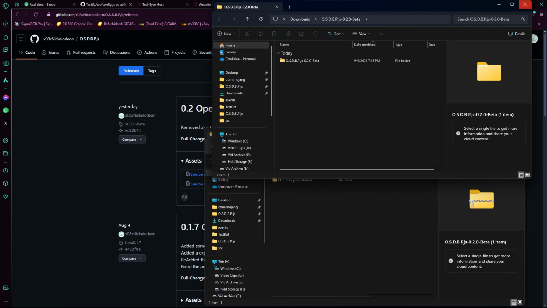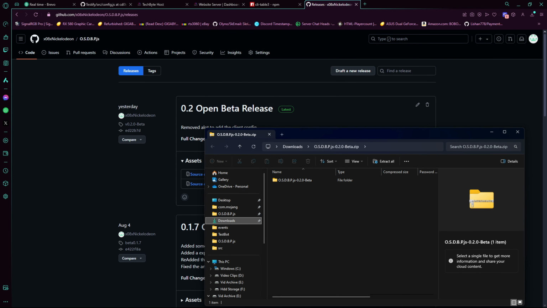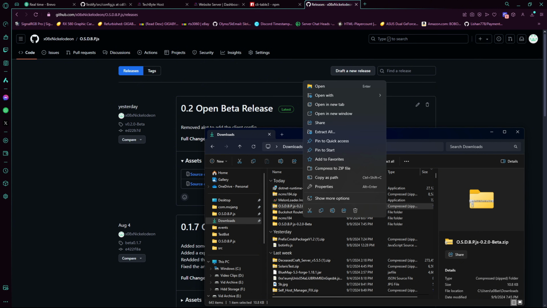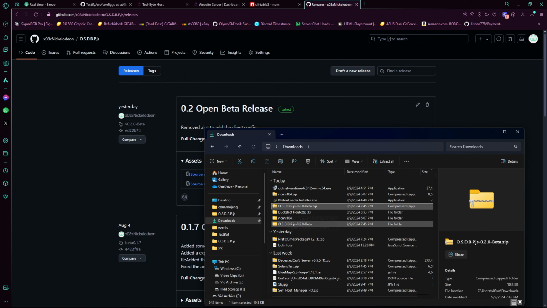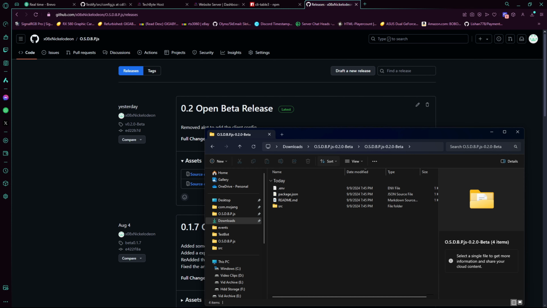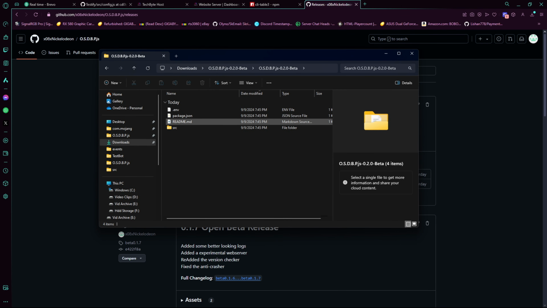If you don't have this option, you just go to your downloads and right click. Also, don't worry about all my downloads, I've been messing with stuff. But you right click and it should say extract all. If you're on Windows 10, I believe, it should say something like unzip, but you just click here.